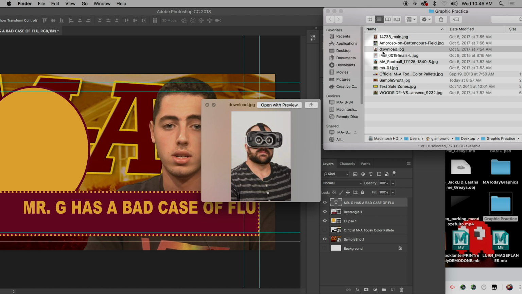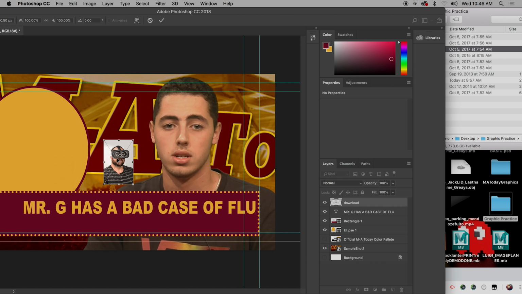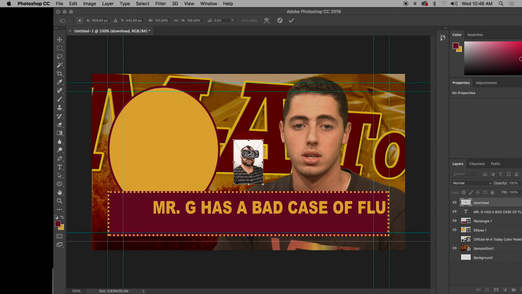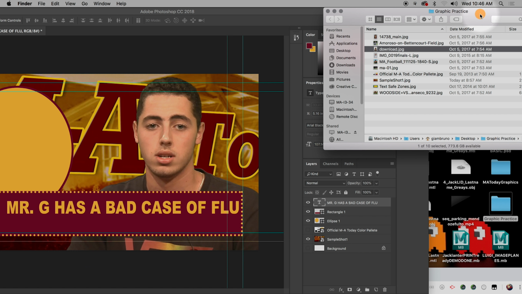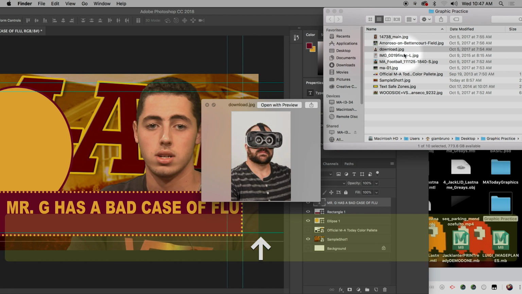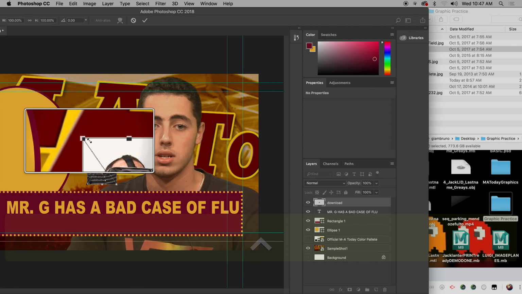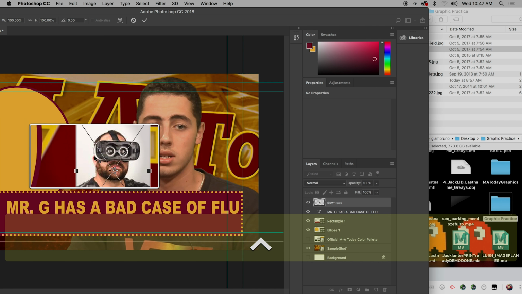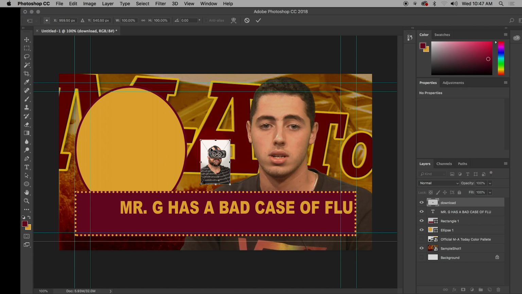It's this picture of me, Mr. G, and drag it in. It's called download. And notice, once again, the picture under the graphics folder is called download. Drag it in, just like that. And notice, when you drag it in, it has that little wireframe. This wireframe says, hey, you put a photo in here. I'm sure you want to move it around and make it work.